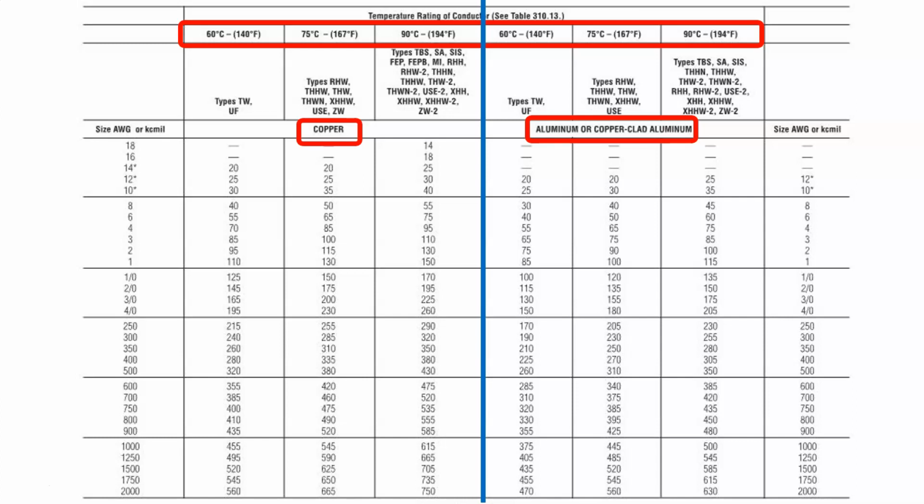So the way we would use this table as an example, if you look on the very left column, you can see size, AWG, or kcmil. If we go down to a number 10 AWG conductor and then go to the right under the 60 degrees Celsius column, we can see we have a 30. This means that we can put 30 amps of current on a number 10 AWG conductor when using it at 60 degrees Celsius. Now if we go over to the 75 degrees Celsius column, using a number 10 AWG conductor, we see we can put 35 amps of current on that same conductor.